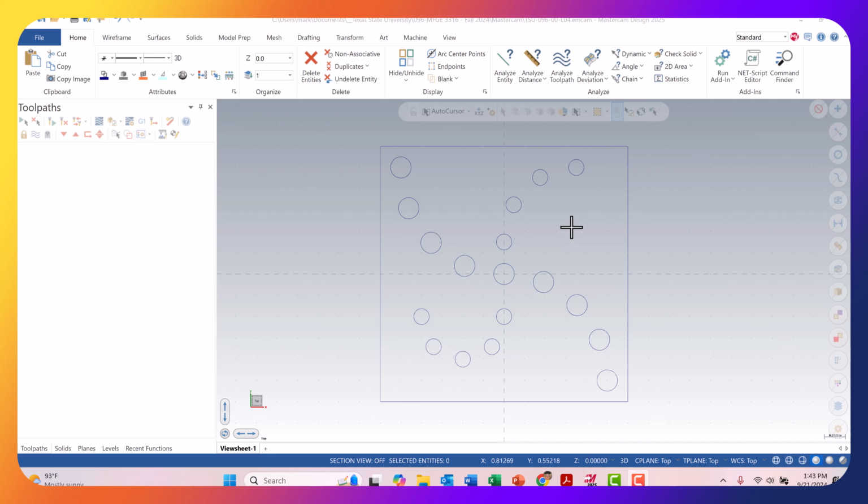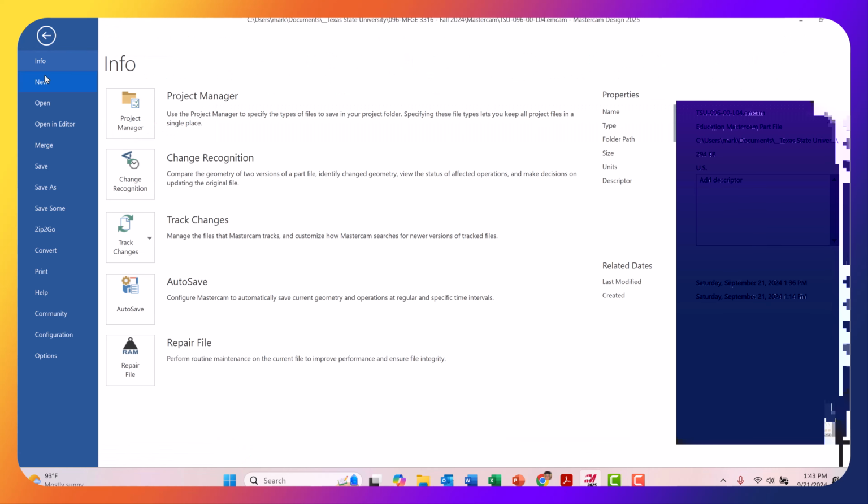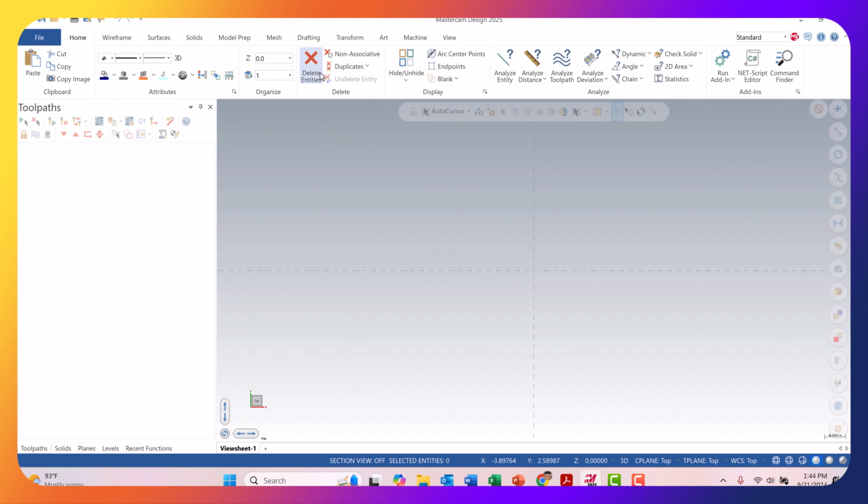We're going to do a lab project, Lab 4, for our MFGE 3316 class. This is the final result that you'll do, and I've got a handout with the dimensions and things. So let's get started. I'll say File, New, and you want to give it the correct file name when we save it.